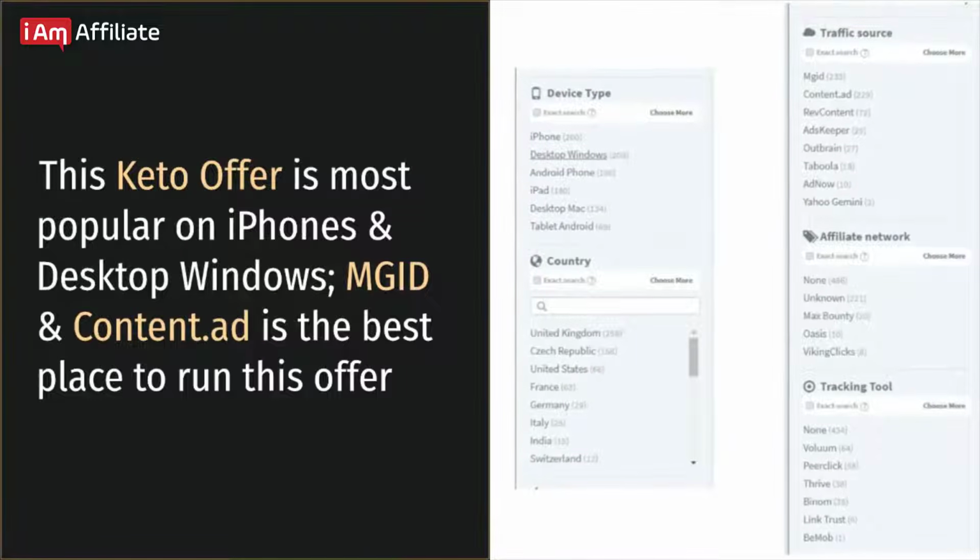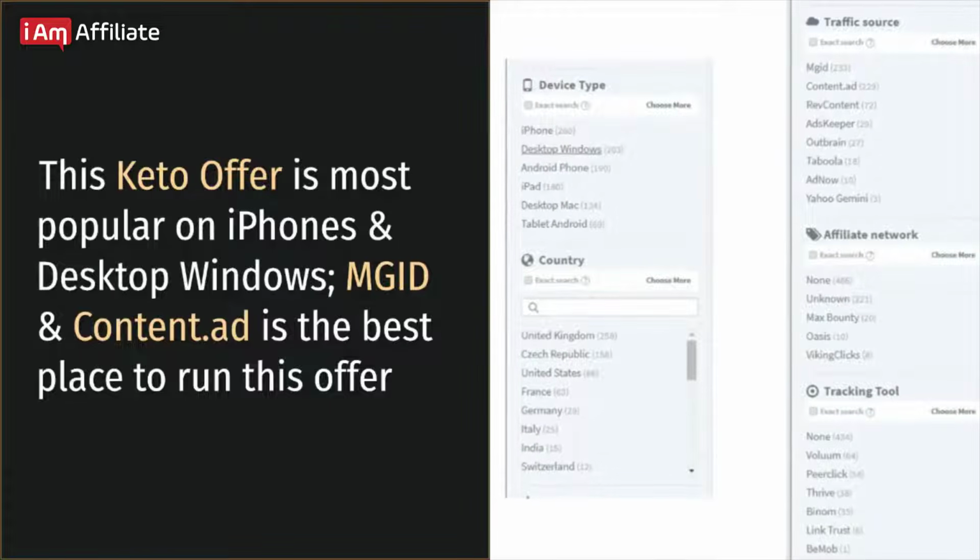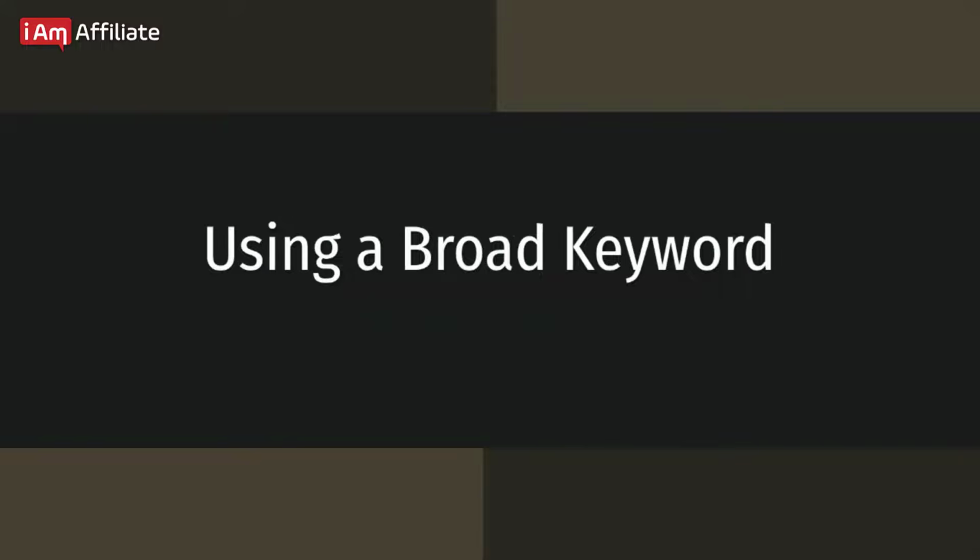This keto offer is most popular on iPhones and desktop Windows. Ngid and Content Ad is the best place to run this offer. Using a broad keyword, not my favorite, but it works.